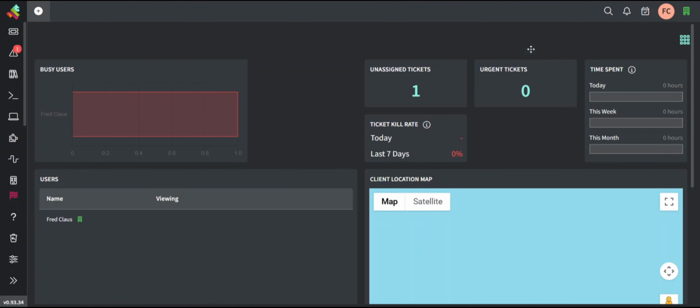So first we're going to take a look at the top navigation bar. This little plus over here is your quick add button. You can add a new ticket, you can add a new device to be managed, you can create a new document, you can add a new contact or client, or you can start a new project, all just by clicking this button.